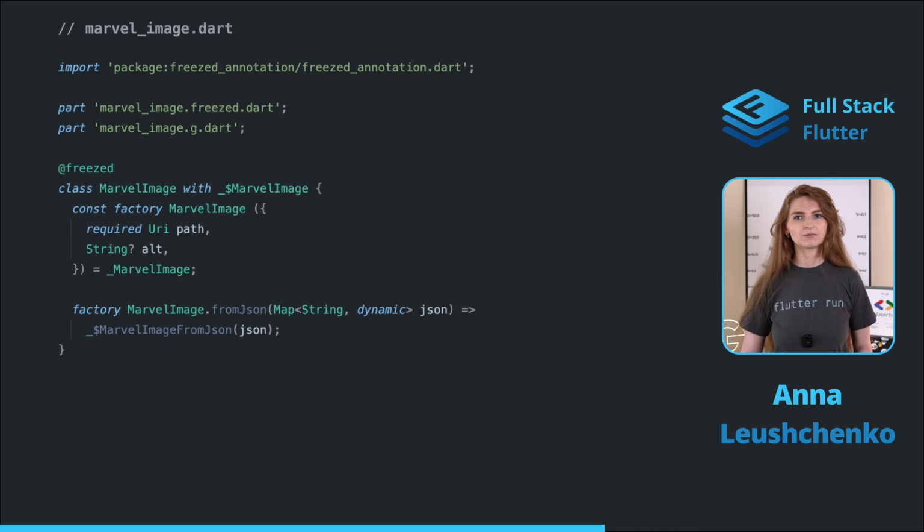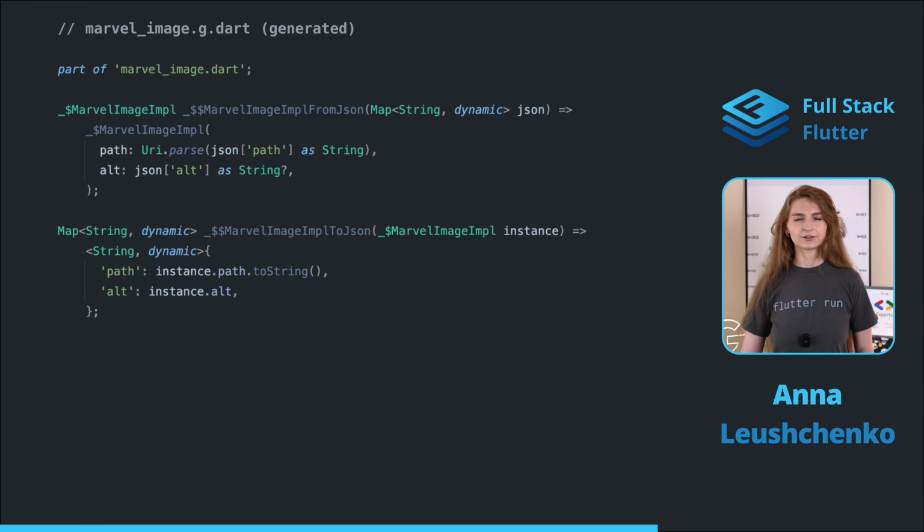Let me now show you the MarvelImage class declaration. It's also very similar. A constructor with a list of fields and a fromJson declaration. And here is the code that was generated for its JSON deserialization. All the fields, including the URI type, are nicely parsed out of the box. When serializing back to JSON, all class fields are put into a map with the same JSON keys.